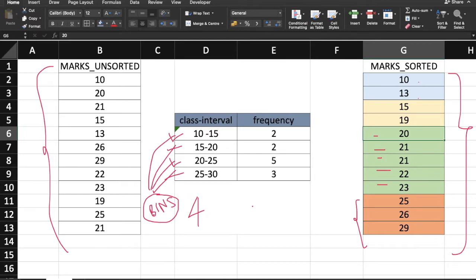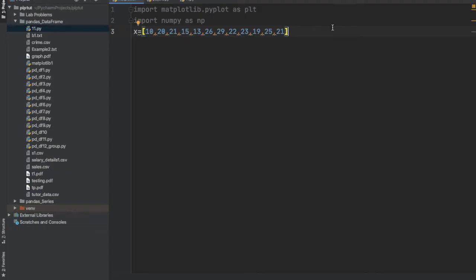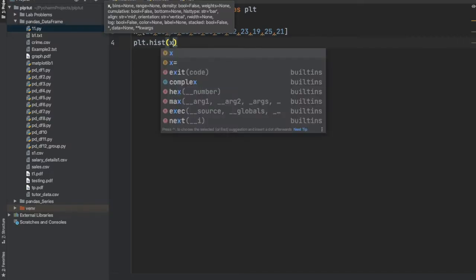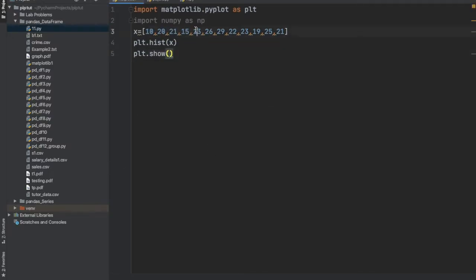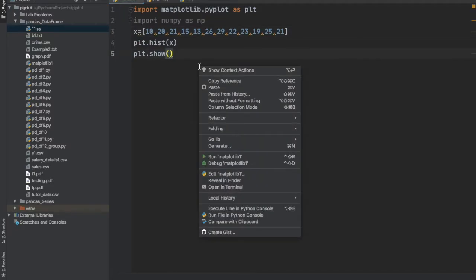Now let us try to understand the histogram from a Python program. Here I have a list named X, and I've already stored those marks in this list, and now from this I want to generate a histogram. In order to generate a histogram I will use the alias name, that is plt.hist function, and here I will be passing the X list. After that I will call the show function. Now let us generate the graph and see the output before passing any more parameters.